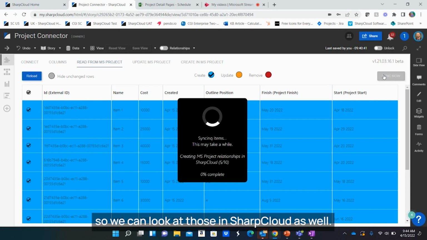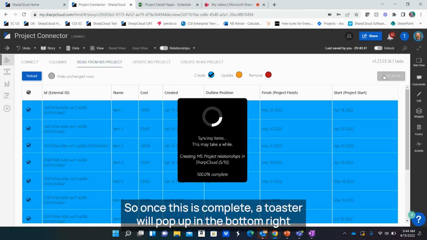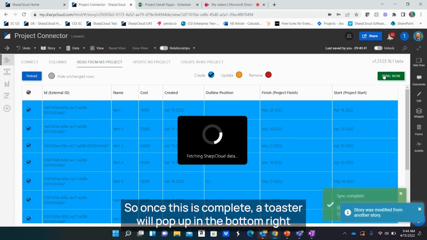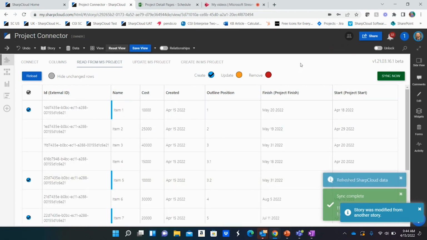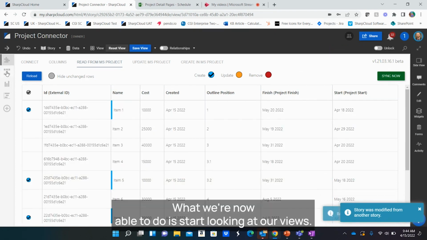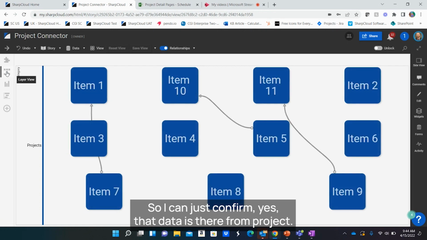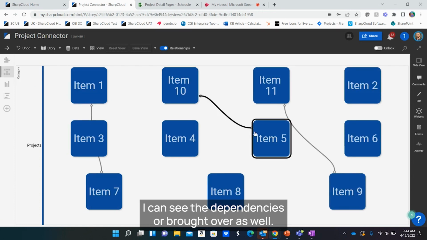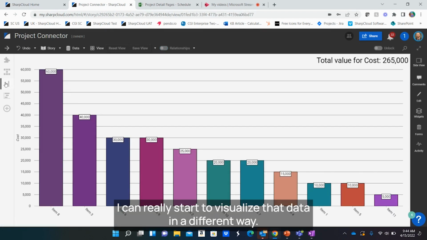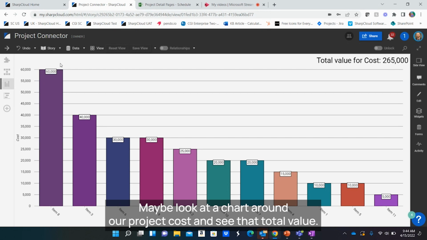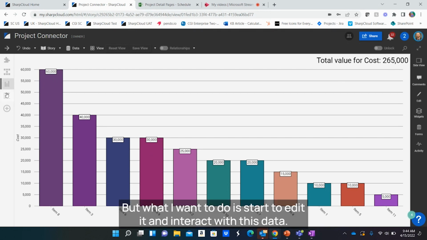Once this is complete, a toaster will pop up in the bottom right saying our sync is complete. What we're now able to do is start looking at our views. I can just confirm, yes, that data is there from project. I can see the dependencies were brought over as well. I can maybe start to visualize that data in a different way, maybe look at a chart around our project cost and see that total value. But what I want to do is start to edit it and interact with this data.